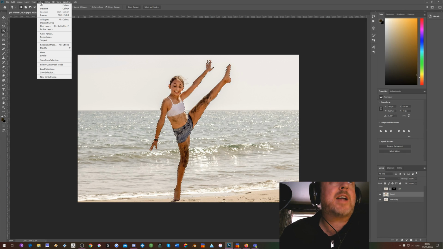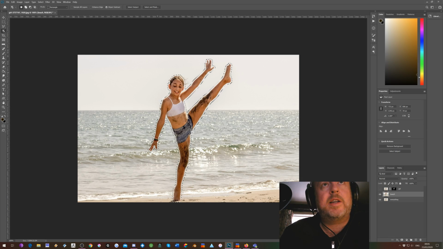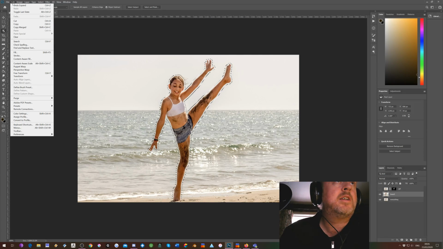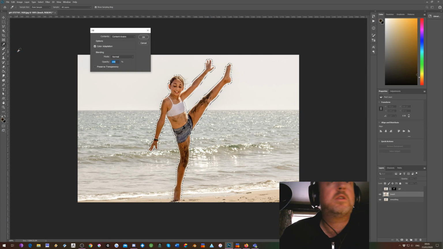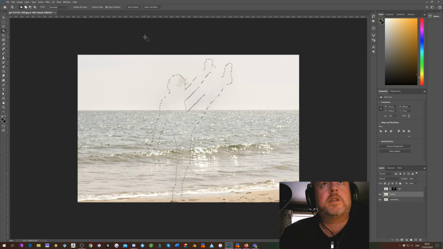So if I go up to Select, Modify, Expand, I'm going to expand it by 10 pixels and click OK. And you can see right away my selection has grown around her. So now if I go Edit, Fill, and change here, this is usually set to Foreground Color, but change it to Content Aware, which is this one, and then click OK. With a bit of luck, she will mostly vanish.